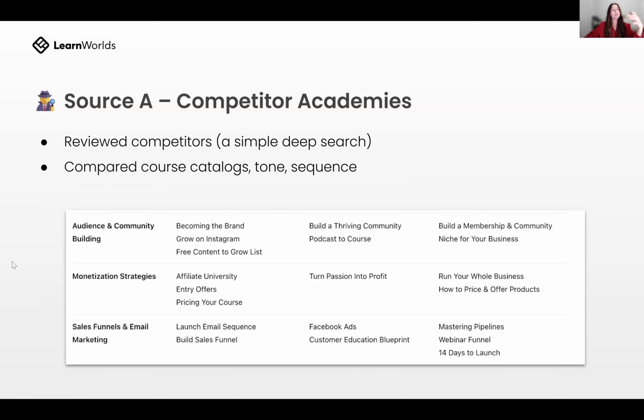Okay, so now even regarding the syllabus, where do you get the inspiration in terms of what courses to add? So we had a couple of sources over here. And the first one was competitor academies. I feel like we all do competitor analysis, and it is good to see what's out there. What are they doing in terms of their academies and educating their customers, right? So of course we did that too. We reviewed our competitors and did a simple deep search. We saw what kind of courses they have and how they structure them. And we compared them in terms of tone, catalogs, and things like that. So that was our first source.